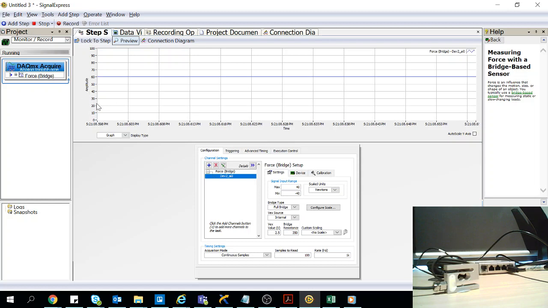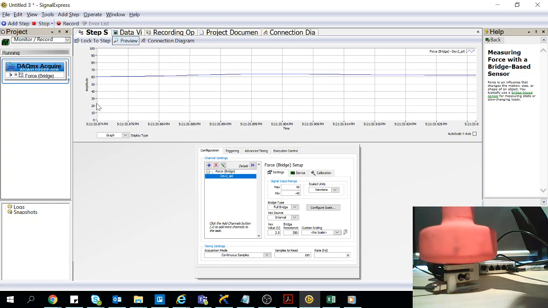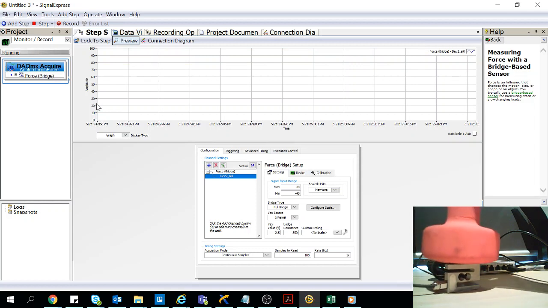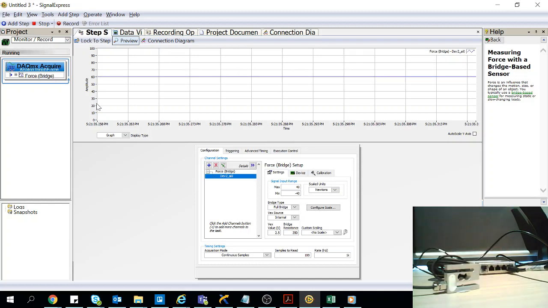But just to show that it is working as expected, I have a 4 kilogram dumbbell as my reference weight. I'm going to drop this on the load cell. As I release the weight on the load cell, you can see the signal is now close to 100 Newtons. So it moved up by another 40 Newtons, which is about 4 kilograms. You can see that it is working as expected.